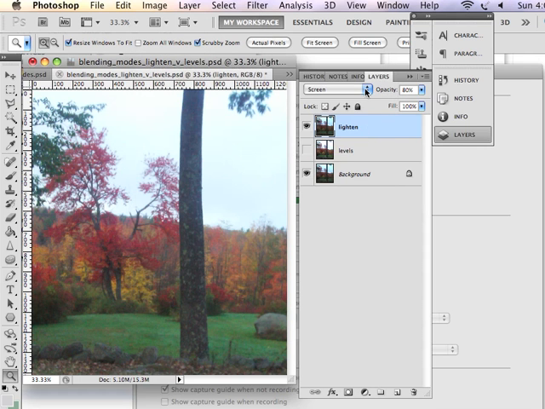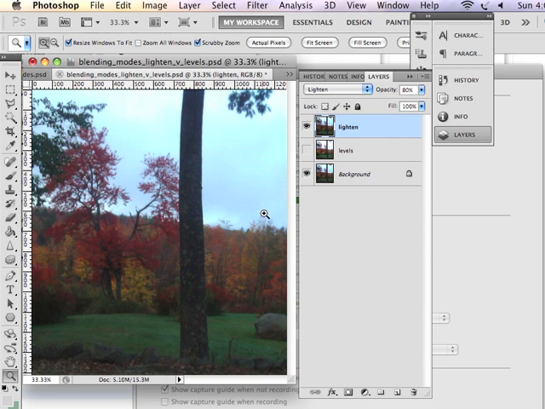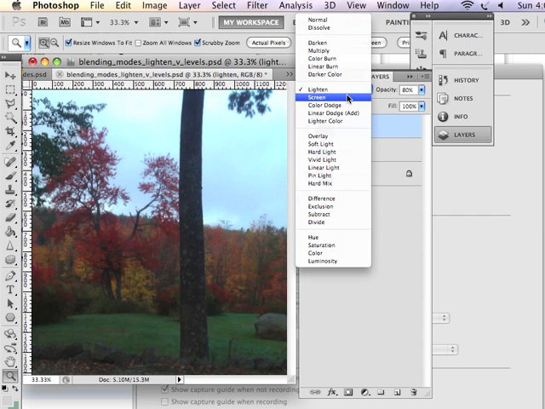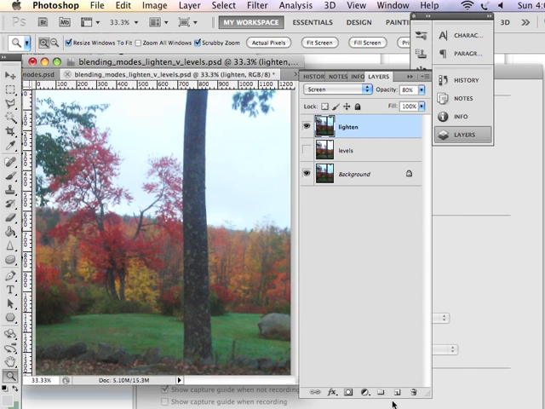You can also try using the lighten blending mode, but it kind of throws out everything that's dark and that's not really giving us what we want. And I think in this case, the screen blending mode really gives us a much better overall range of tonal quality and hues. So that's a way that layer blending modes can be used to actually make image adjustments or photo corrections.